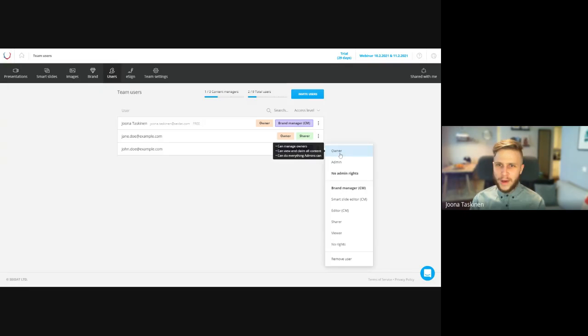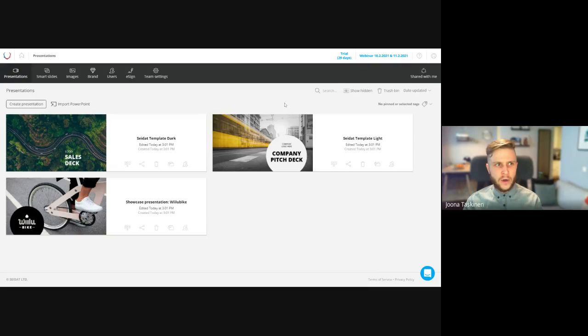What owners have, besides not being subjected to any changes the admin makes in the user levels, the most important stuff is on the dashboard here. And that is this button here, which allows the owners to see all the hidden presentations. So if there would be some presentation that would be hidden from me, by pressing the show hidden button as an owner, I could see all the different presentations that are hidden.